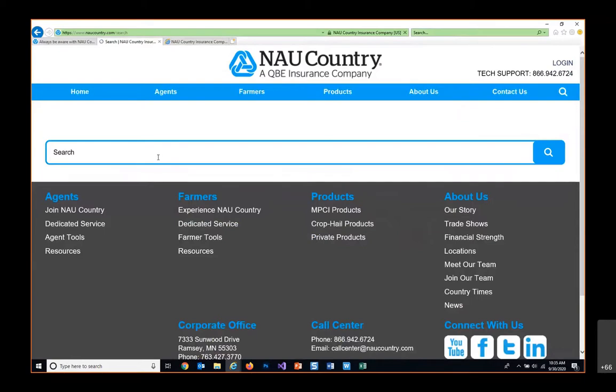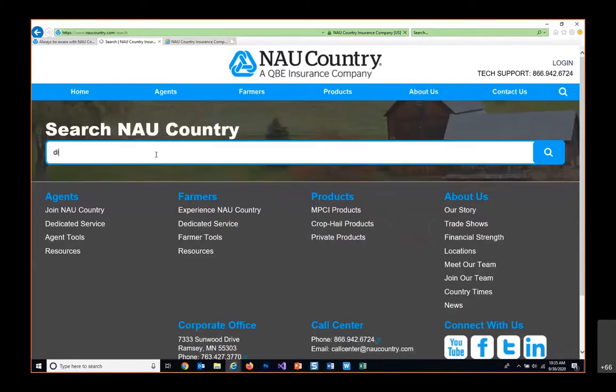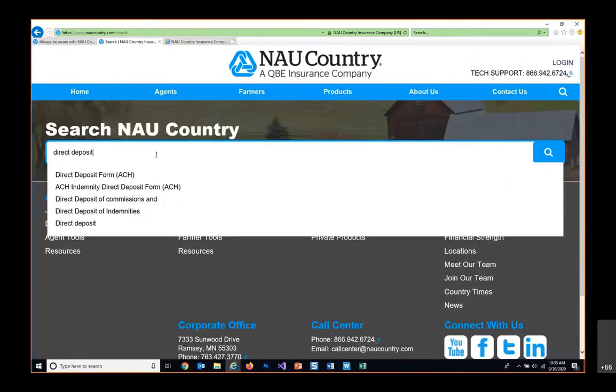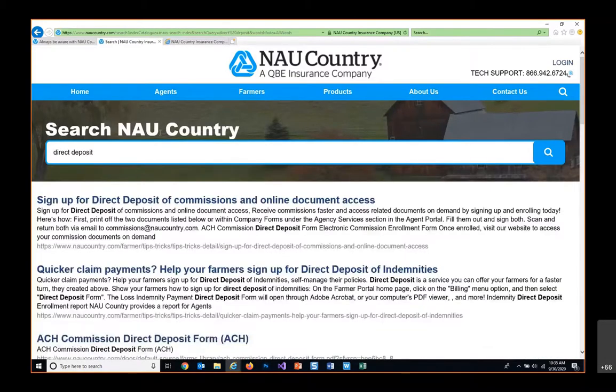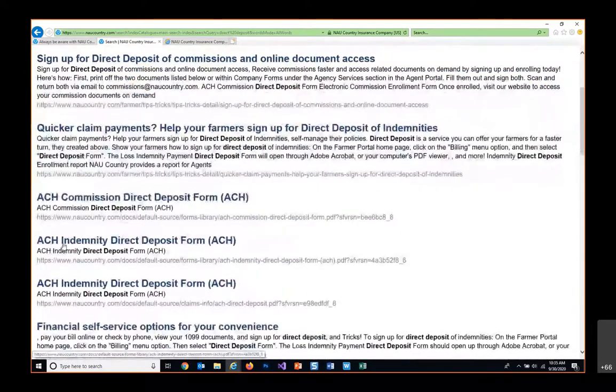You just need to type in direct deposit. And when you do that, we'll give the system just a second here. Right away, you can see we have the ACH indemnity direct deposit form. If I click on that, the form will come up.